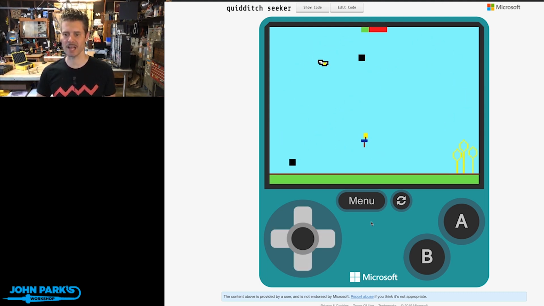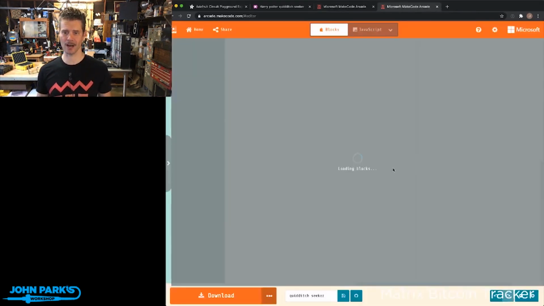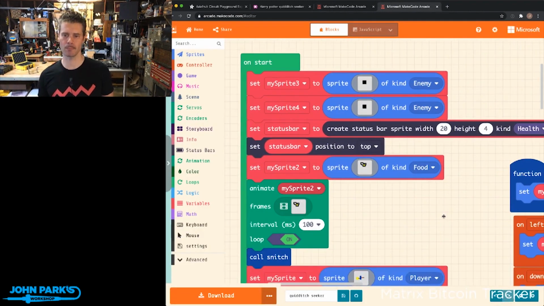You can see I have a status bar at the top that shows my health, and I'm awarded 150 points for Gryffindor every time I catch that snitch. Also pay attention to the really charming flapping wings animation on the snitch there. So let's take a look at the code for this. If I click on edit code, we can look at this made in blocks.